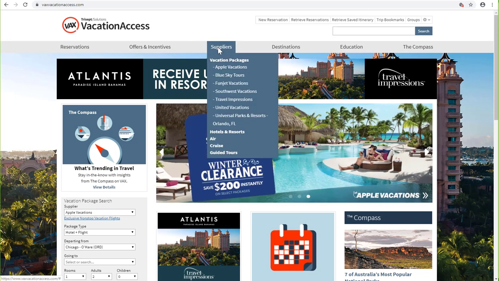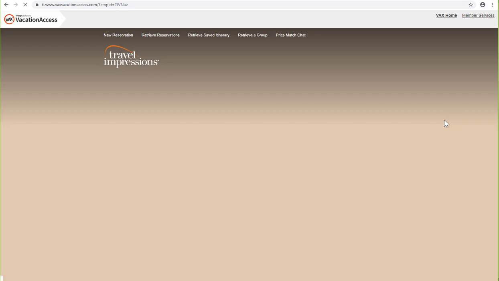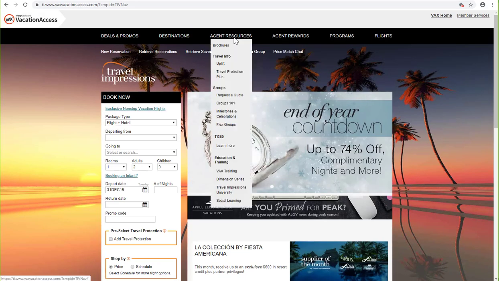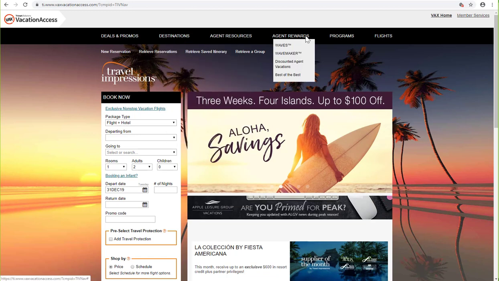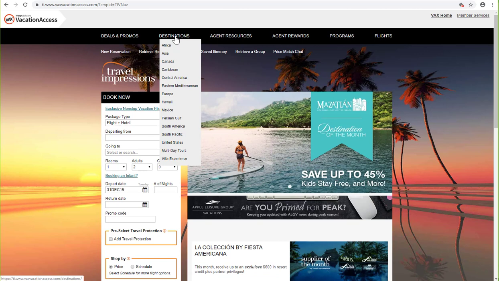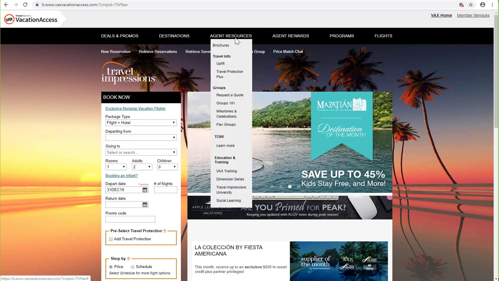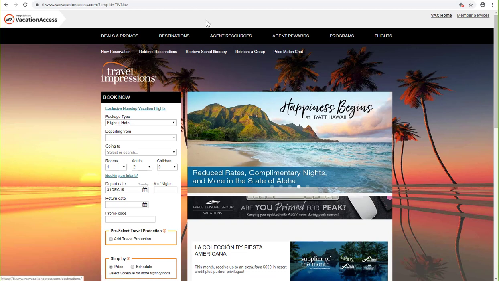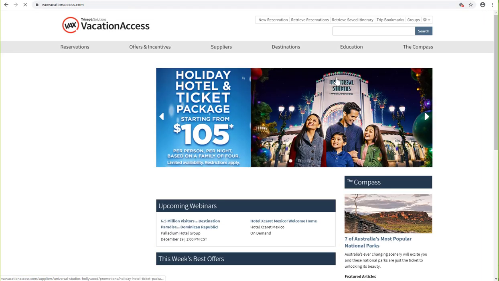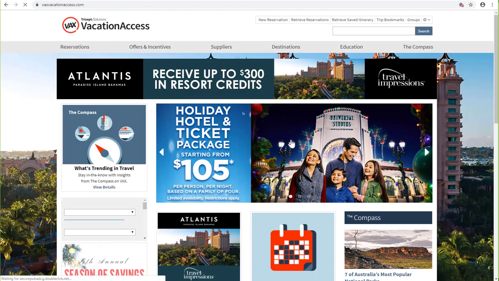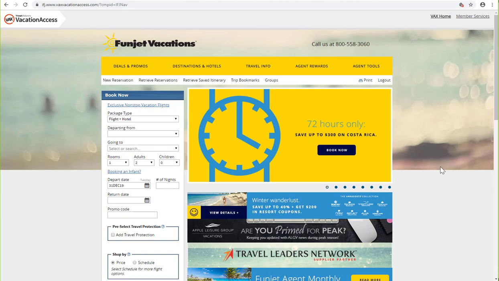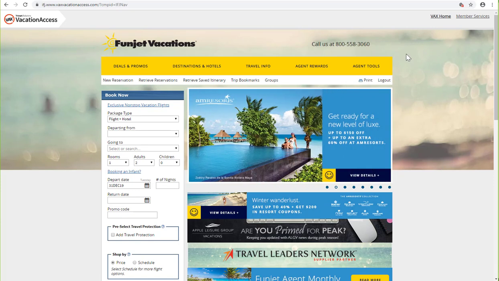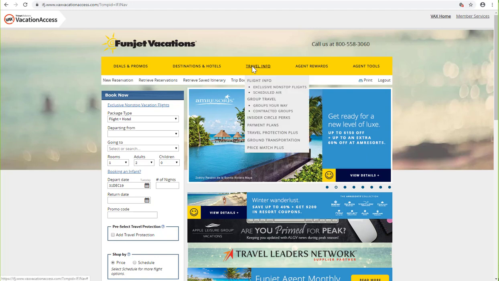So let's touch base on what it will look like. Let's see if I can find price match information in here. That's not in here. But what I can do is get it in a different page. So I'm just going to click on Funjet. Funjet has probably the most information as far as some of the policies and procedures in here. So price match information will be under travel info.